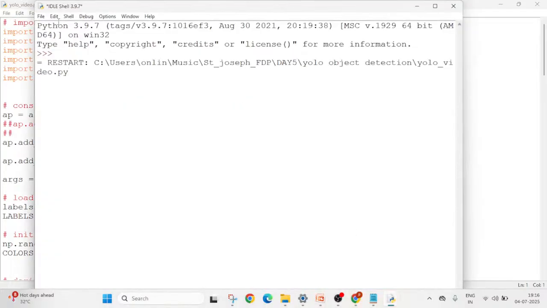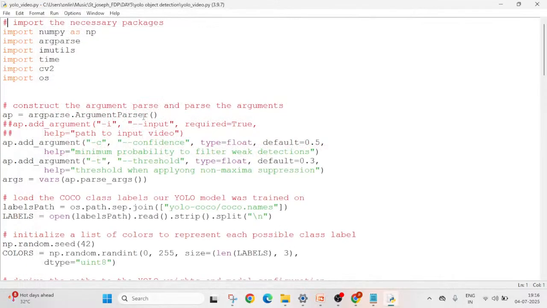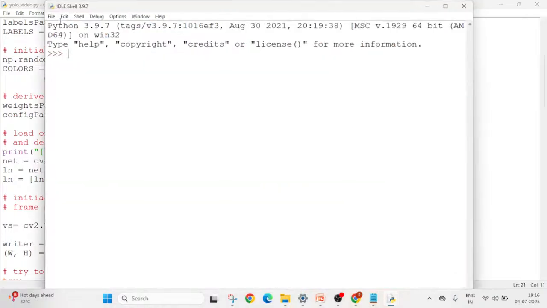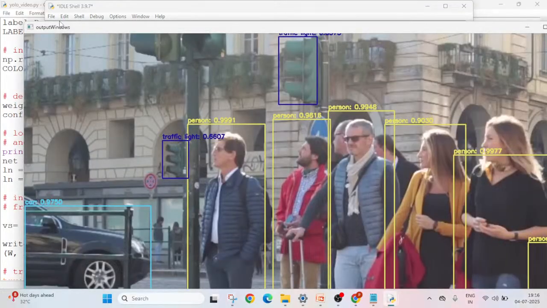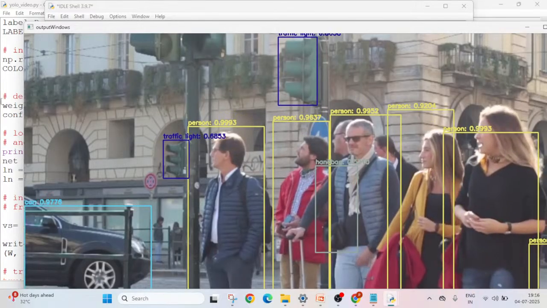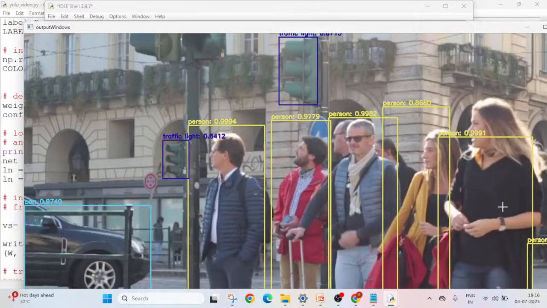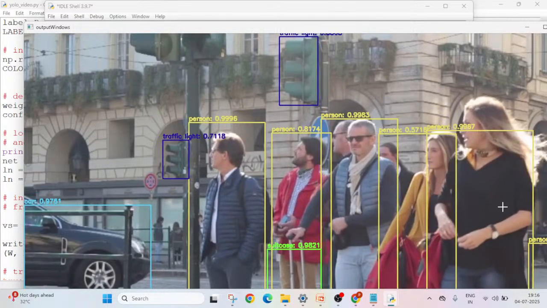Even in real-time applications we have different types of user interfaces, websites, everything. You can see how the object detection is going on. It's identifying the traffic lights, car, persons, traffic light. Okay, you can see some suitcases also there with him, so that's why it's showing.